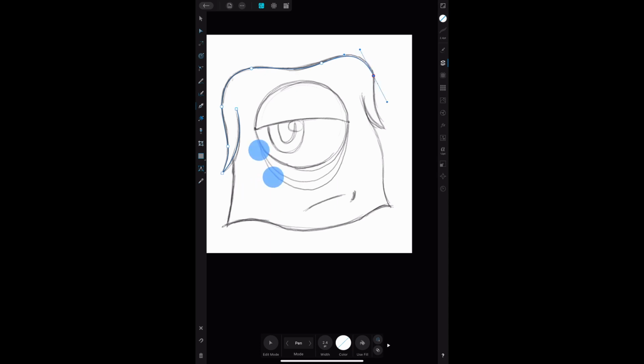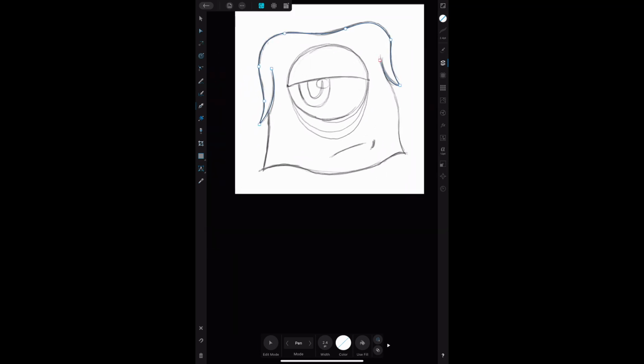And you can see there, in order to control the individual handles of each node, if you put two fingers down on the iPad while you're moving that handle, it'll help you shrink the handle back and get a better curve.